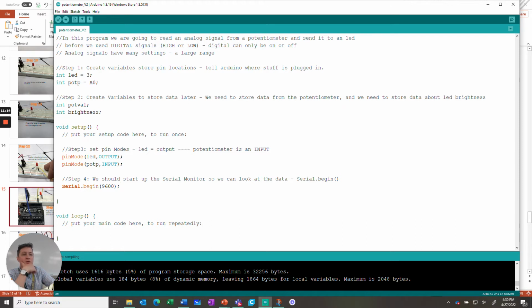So now let's go into the void loop. So far this code literally does nothing. It tells the Arduino where stuff is for step 1. It creates boxes to store data in for later in step 2. We set the pin modes, so it knows which pins it's going to send electricity out on and which ones it's going to receive signals on. And we also started the communication between the computer and the Arduino. But we haven't actually done anything. We haven't even printed a message. So everything we're going to do this time is in the void loop.